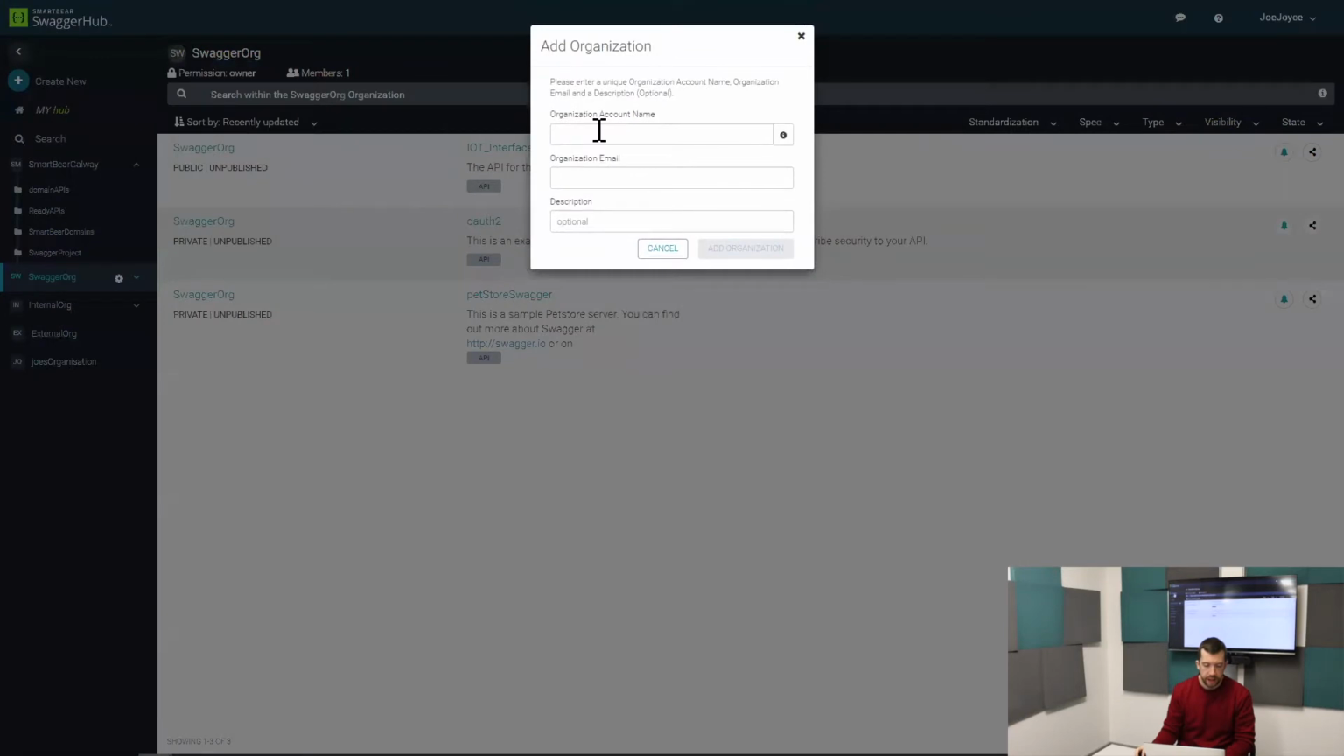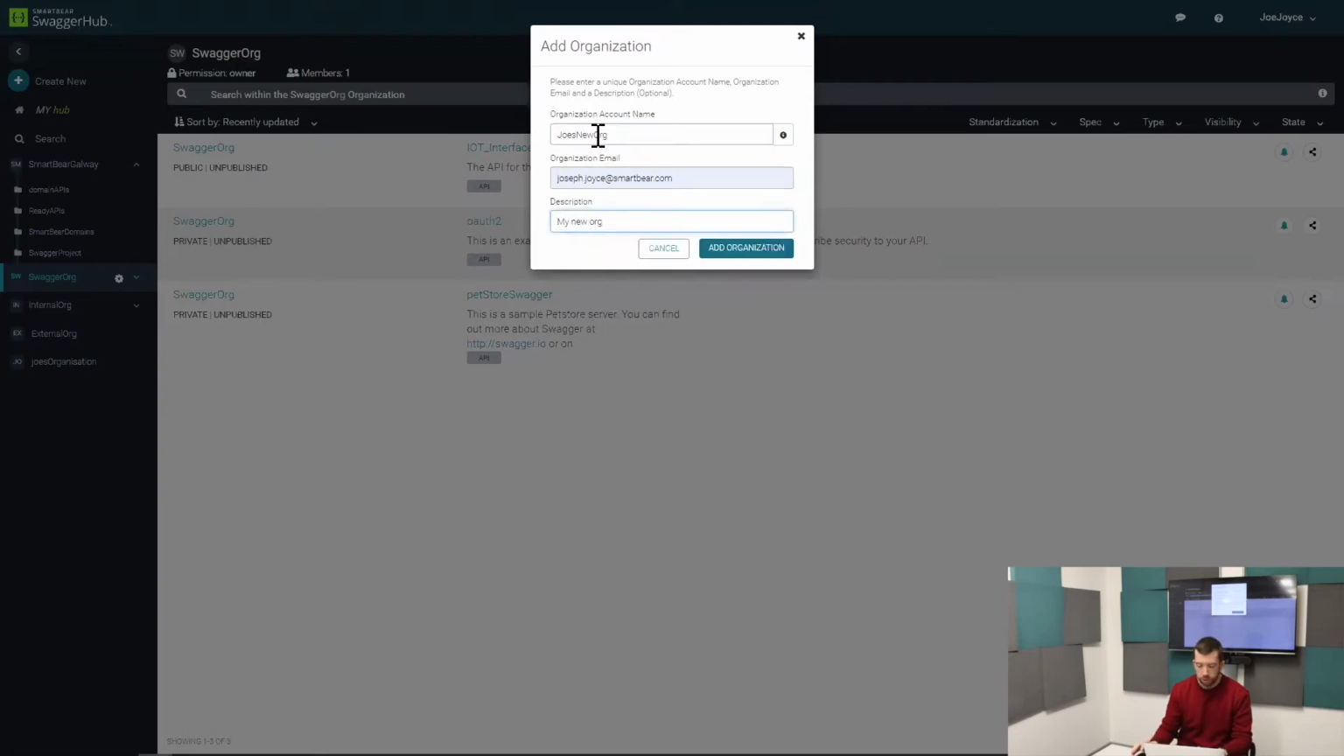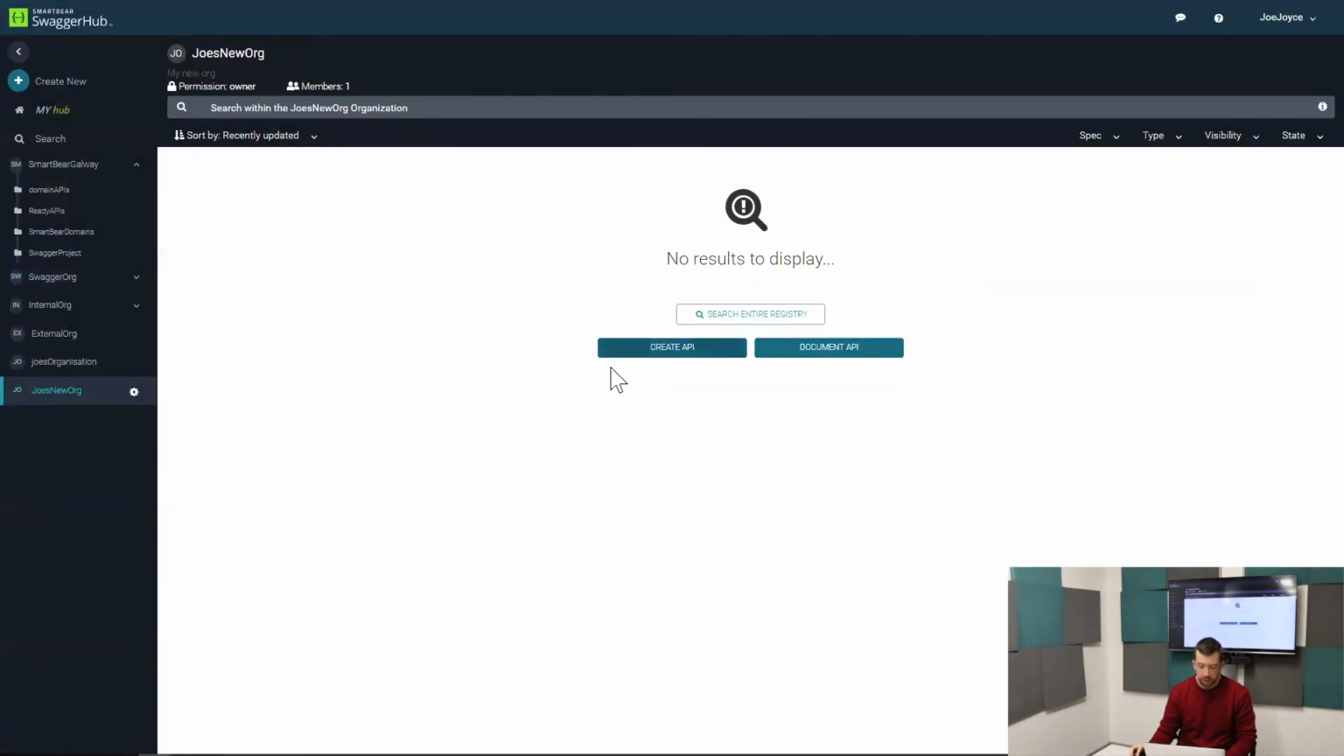I can go up here and I can create a new organization, for example. I'll specify an email address. And then I can add a little description of the organization if I need to. I can add the organization. And then I can start creating APIs that are going to be part of that organization as well.